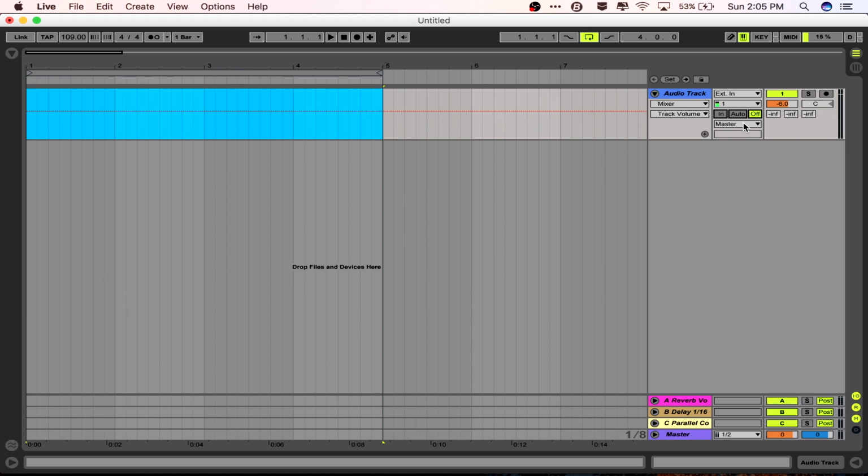And then there's the output section, which is just going to the master. You can do different things with routing, where you route it to a send or to another audio track. But for this tutorial and for most occasions, I'm just gonna have it go to the master. And then the third section is the standard track controls that all tracks have. There's mute, solo, which is the little S right here, record arm, which lets you record in the track, volume, panning, and then these are your sends.